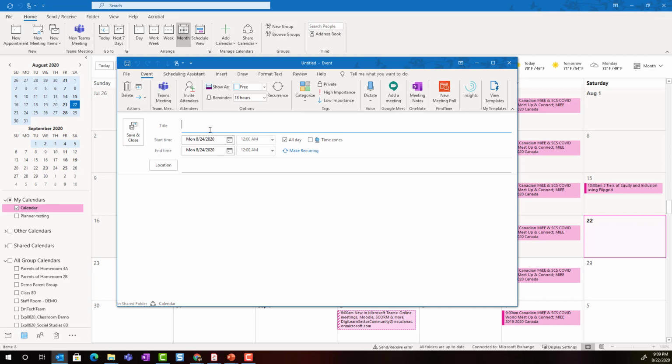Let's go ahead and enter a title for this meeting. Once I've entered the title, I can then go ahead and adjust my start and end time. Now, make sure you do, because by default, Outlook schedules this for an all-day meeting. So when I uncheck the all-day box, I can now adjust the time for this particular meeting. Now, again, right now, technically, this is just an appointment. It's only going to appear in my calendar, but I can select to invite attendees.